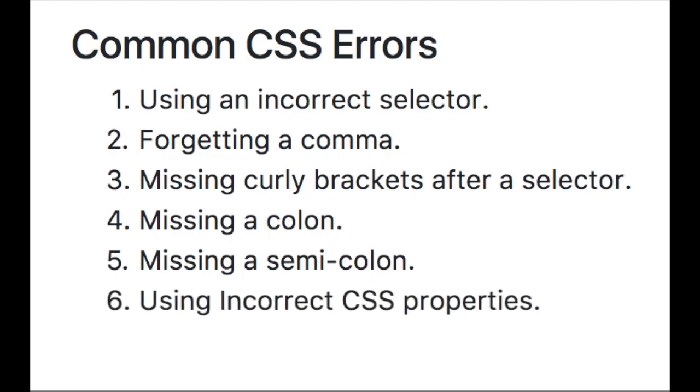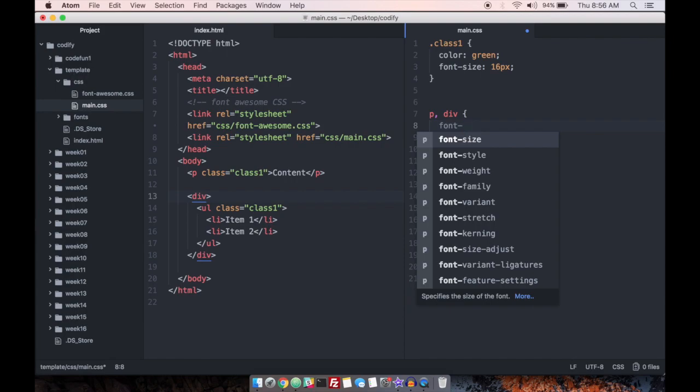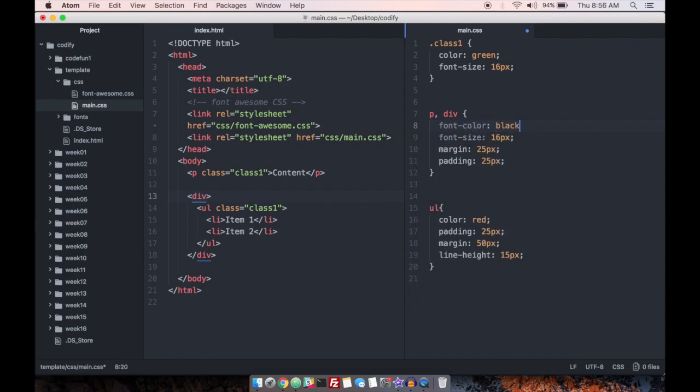Common error number 6, using incorrect CSS properties. Sometimes I look up some spelling of properties I don't use all the time. Don't be ashamed. Just search what you think the name should be.